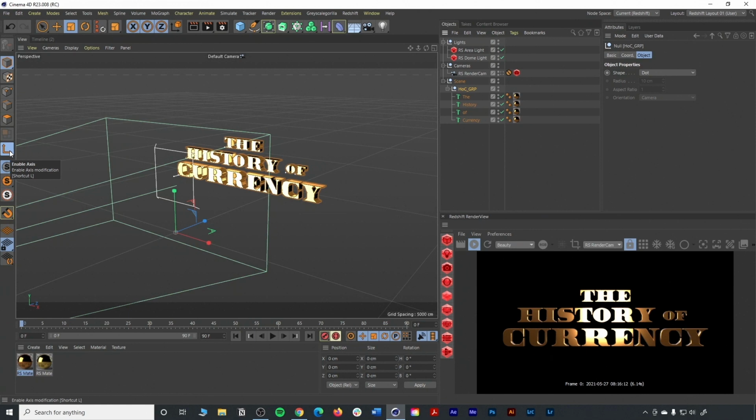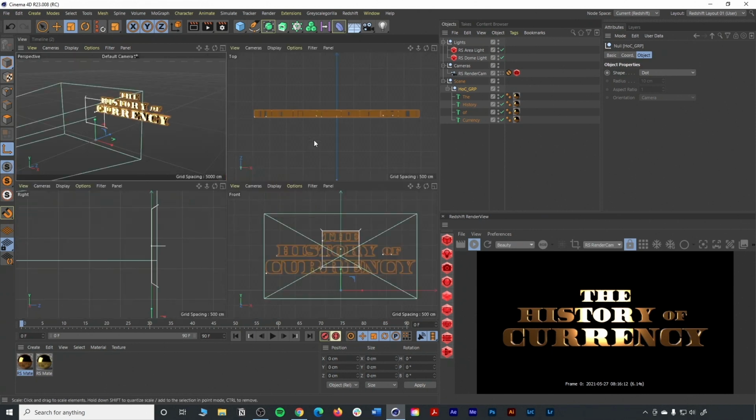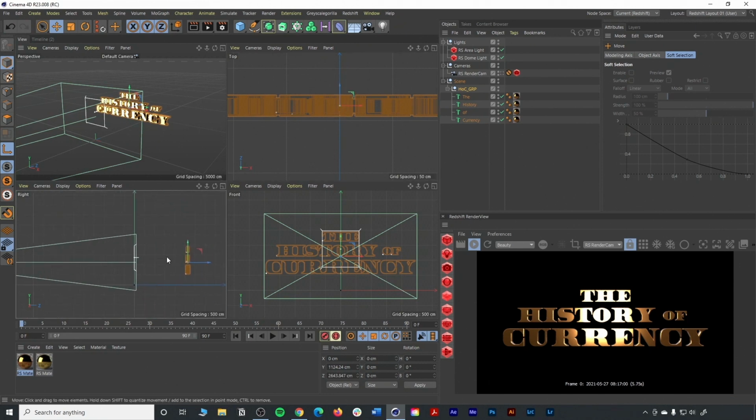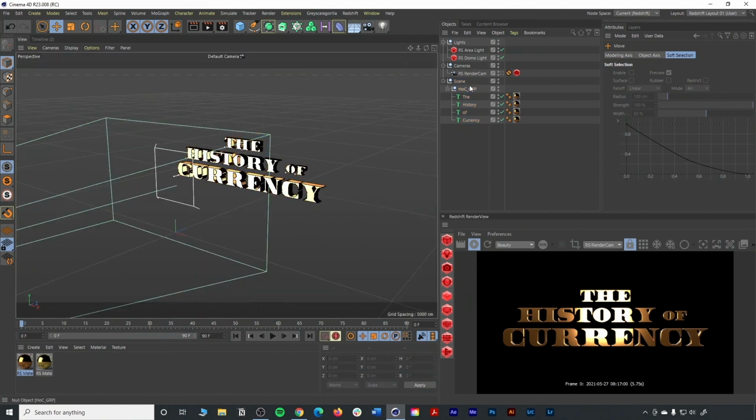So I'm going to do that by coming over here and enabling this axis. I'm going to jump into my different views, and I'm going to move it into the position that I want this way. Okay, and then I'm going to turn that off. I'm going to jump back into our perspective view.